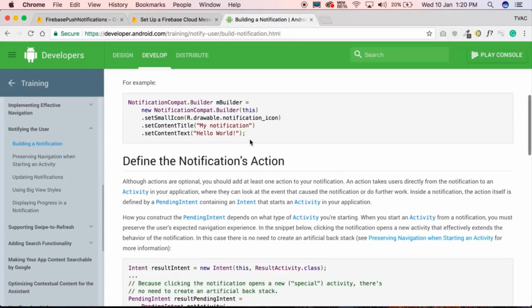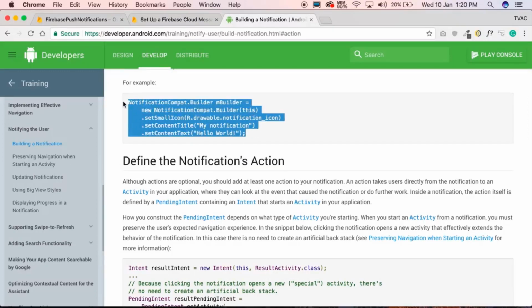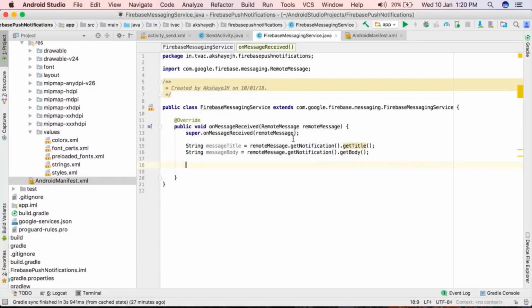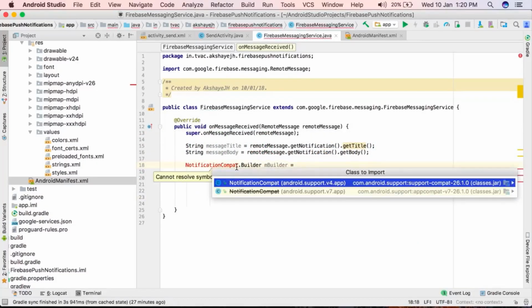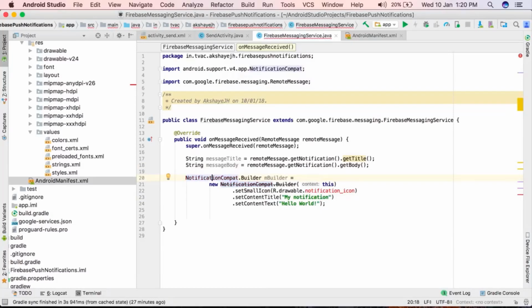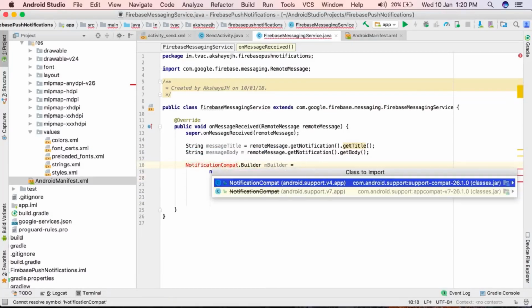So here you can see that on this docs of developer.android.com, this is the notification builder that we require. Now once you paste in this, once you start importing this, you're going to see that the second one, the v7, is deprecated. So we need to import v4. And once you import that, the NotificationCompat.Builder says that that is deprecated as well.